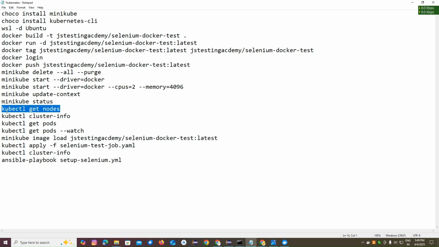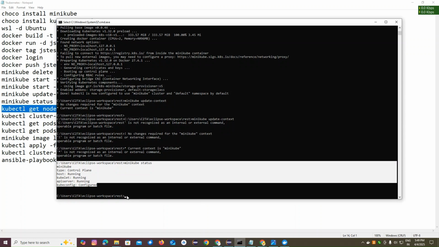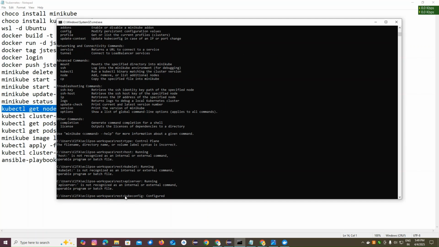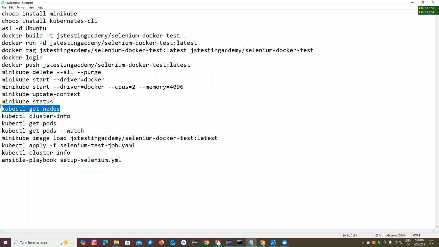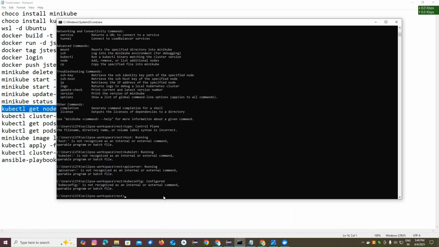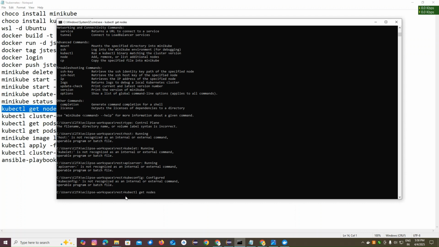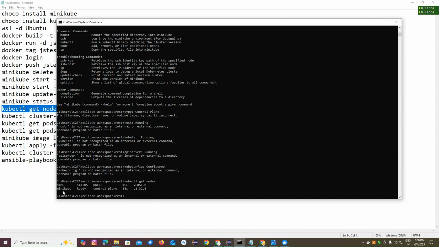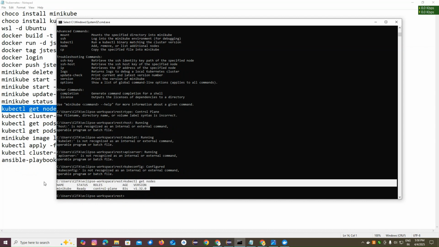Okay, now let's get the nodes now, the available nodes. Sorry, it copied the whole one. Wrongly copied. Now see, now the minikube is ready. And what is the version? Right, how many seconds it has been running? 83 seconds. Everything is fine now.